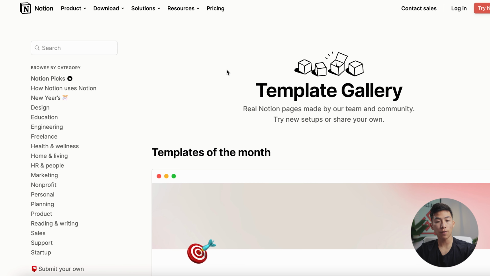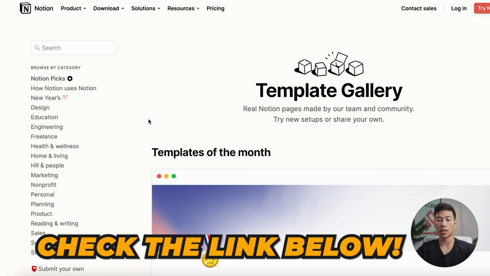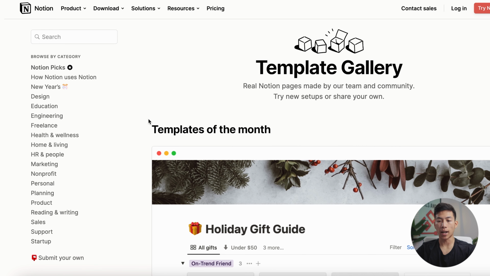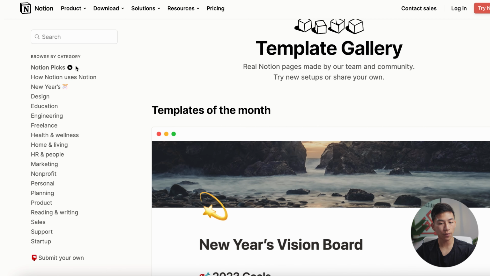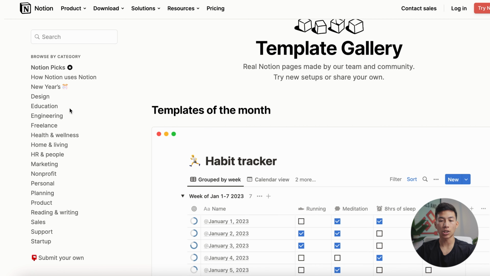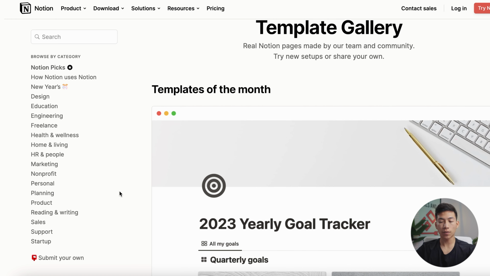And there's actually a ton of different templates on Notion's website itself. So if you guys want, I'll leave this link in the description as well for you guys to check out. But as you guys can see, they have templates of the month, and you can browse by a bunch of different categories like design, education, engineering, freelance, marketing, nonprofit, personal, and a bunch of other things, right?